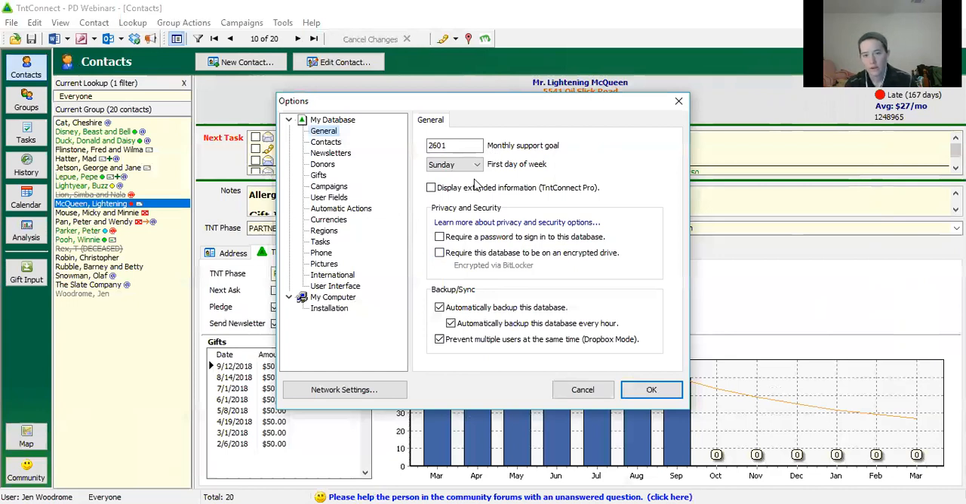You can change the first day of the week you want. If you want to lock down your database, if you need your database to be more secure, you can force it to use a password to sign into the database. Of course, keep track of your password if you decide to do that. You can also tell it to not automatically back up your database. I'm not entirely sure why you would do that. I think it's just good for your database to be automatically backing up so that if it does crash, you don't lose your data.